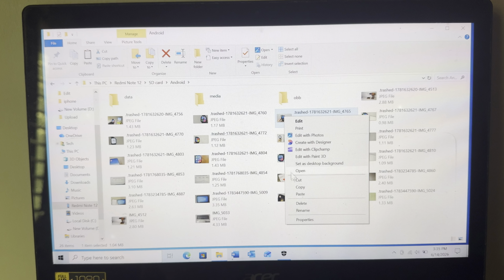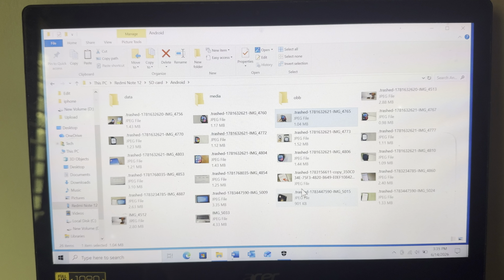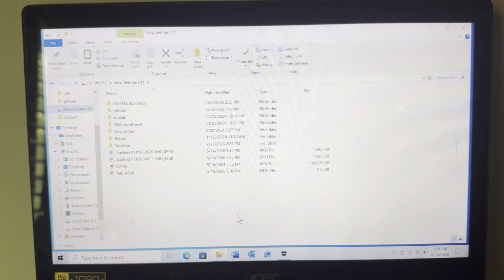You can transfer photos and videos in the same way. Just copy from your mobile, and right now go on your laptop drive and paste it. That's it. In this way, you can very easily transfer photos and videos from your Android phone to your PC.